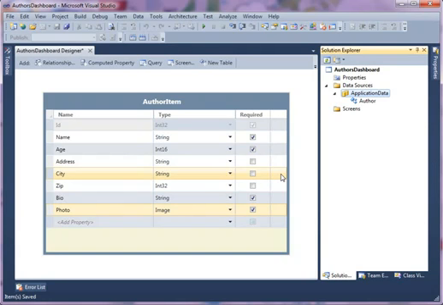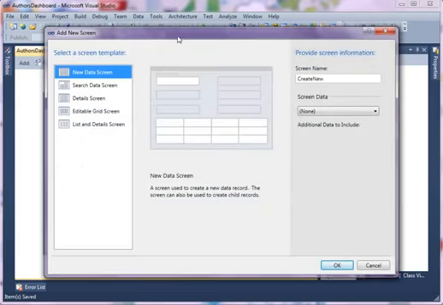Actually, data is not ready, but we know what data we want to capture from an application and what data we want to display. Now the next option is to create a screen. A screen is basically a user interface where you can view, add, update, and delete the data. So if you click on plus screen, you will see the add new screen wizard or dialog pops up, where you can choose new data screen, search screen, detail screen, editable grid screen, list, and detail screen. So let's just go for new data screen for now.